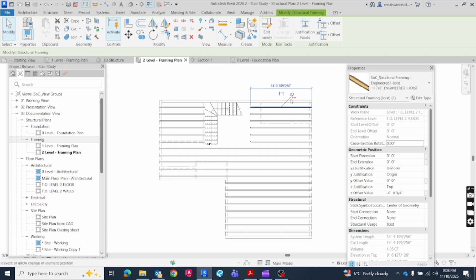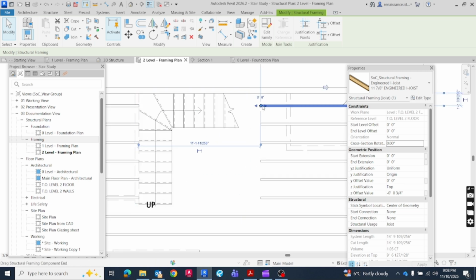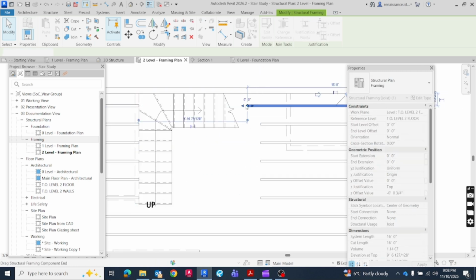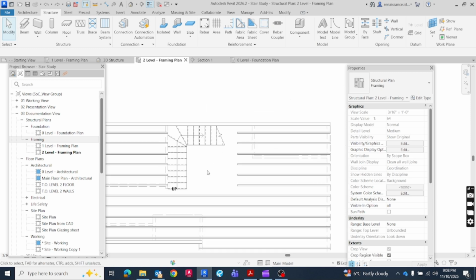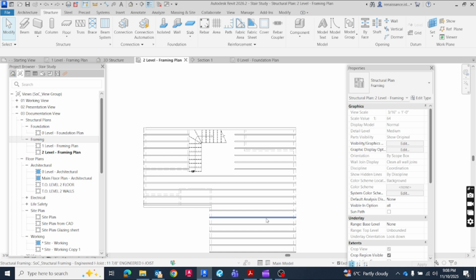So those are all pinned. You need to unpin, and then you see those arrows and that circle. So you grab that circle and then you can bring them or resize them. I'll just put it back to its original position. Okay, so that's my joist.